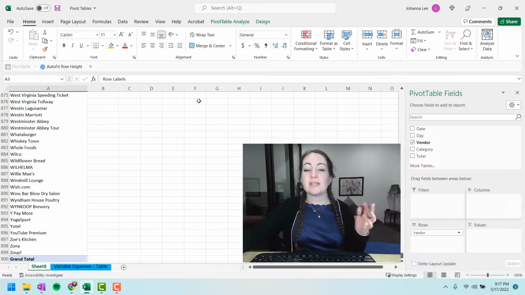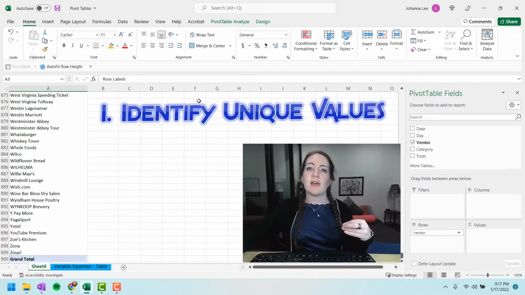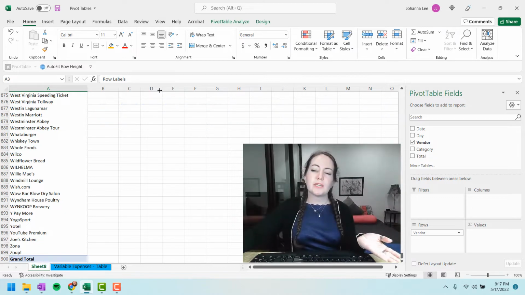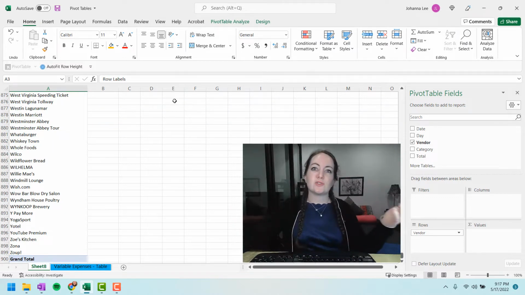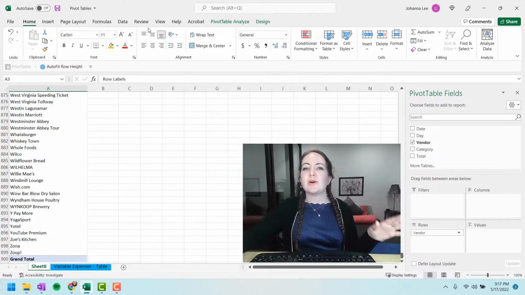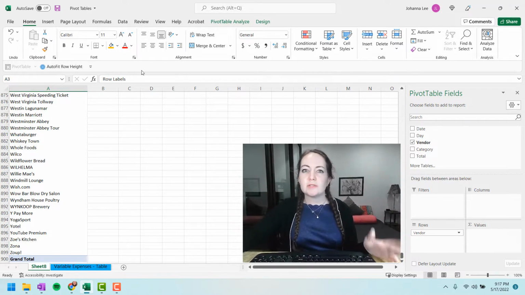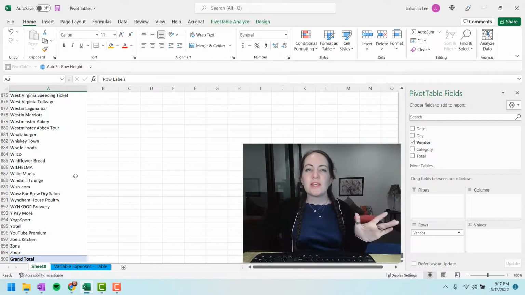So that's the first thing, is I think it's a really easy way to identify unique values rather than deleting duplicates or highlighting duplicates and filtering out the highlights. All the ways that you can kind of identify duplicates, pivot tables way faster. So that's the first thing.